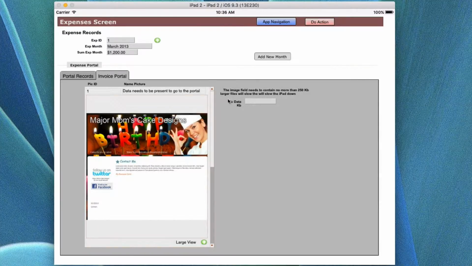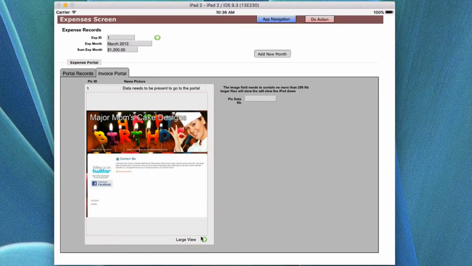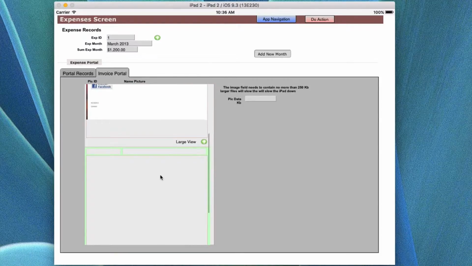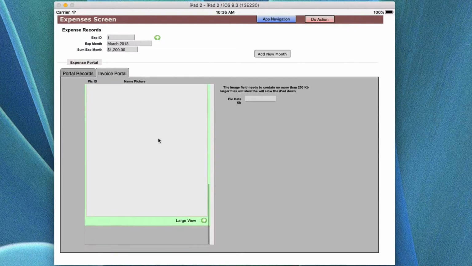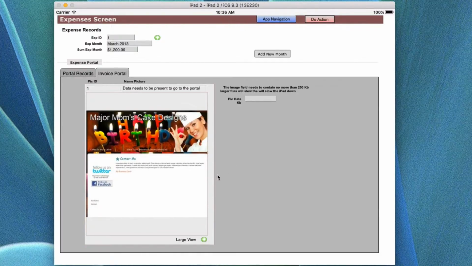If you have an invoice and you want to add an additional one for this particular month, what you'd do is come in here and add another one in a new record, and you can have as many as you want for each month. So you have a multiple record ability to add them, and of course you can view each one of them in the portal for the pictures that are in there for the Invoice Portal.